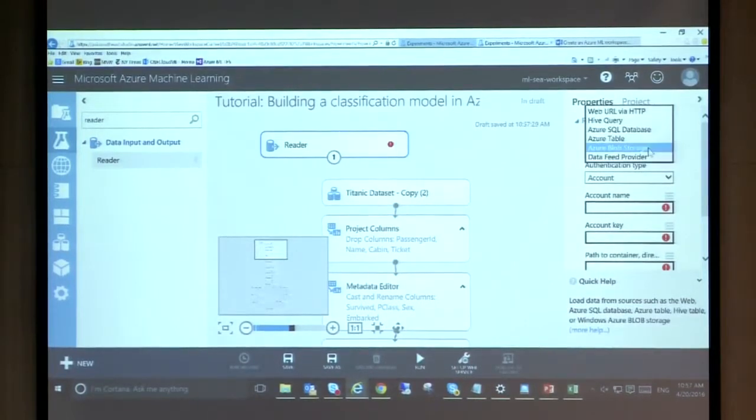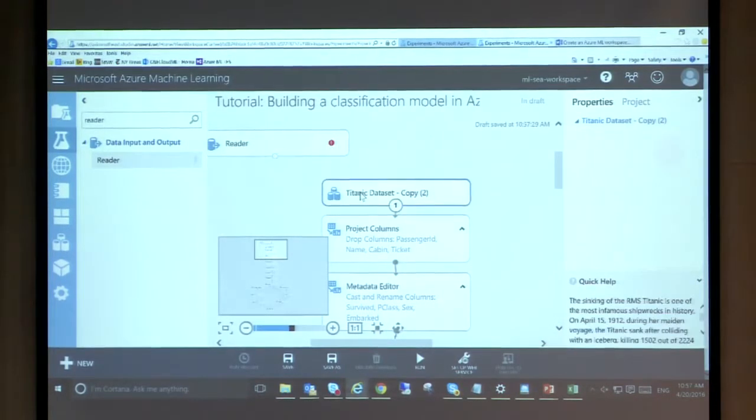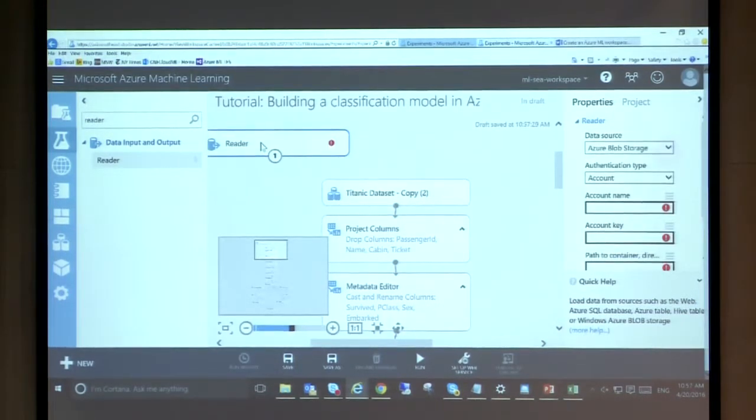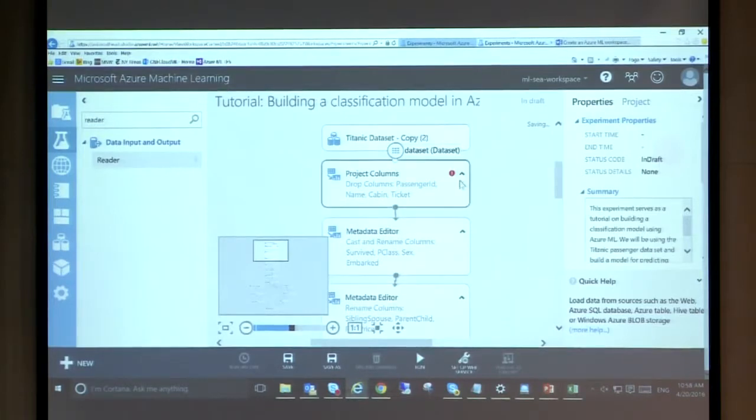Azure Table, Azure Blob Storage, Data Feed Provider, those are different ways that you can bring in data. In this case, I had uploaded data, so the data is just available as this module. If I had brought in data using the reader module, then I could just directly drag it to something like this, and the data is just going to be read in and flow there. So we're going to use the data set that's already here.